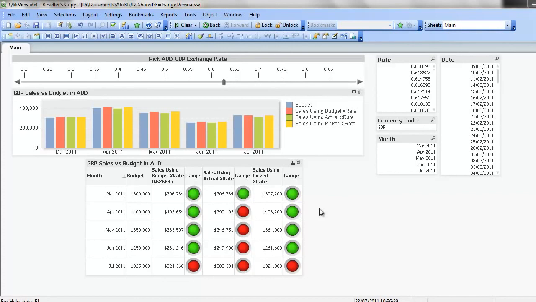And finally, we have another slider which enables us to choose a what-if scenario for our budget. What if the exchange rate was actually set to this value? What if the exchange rate was actually set to this value?